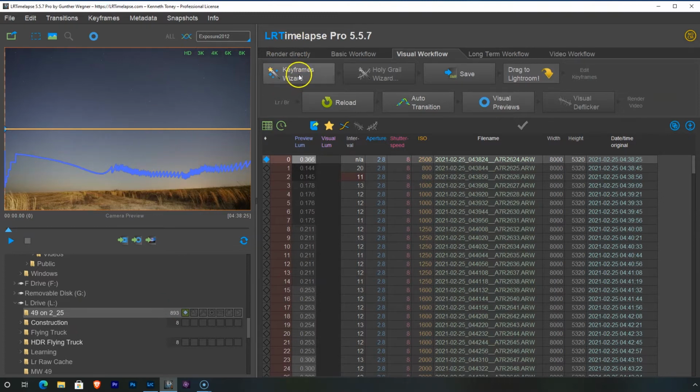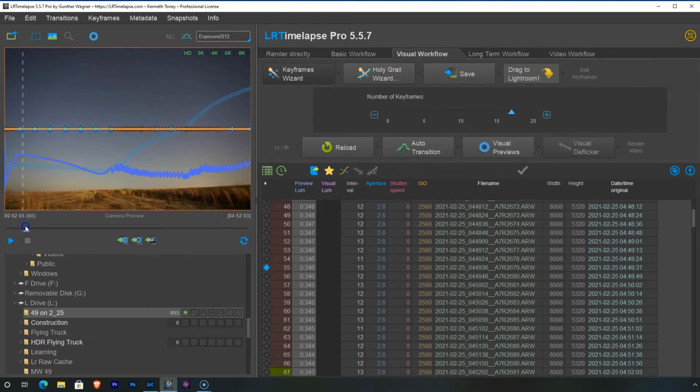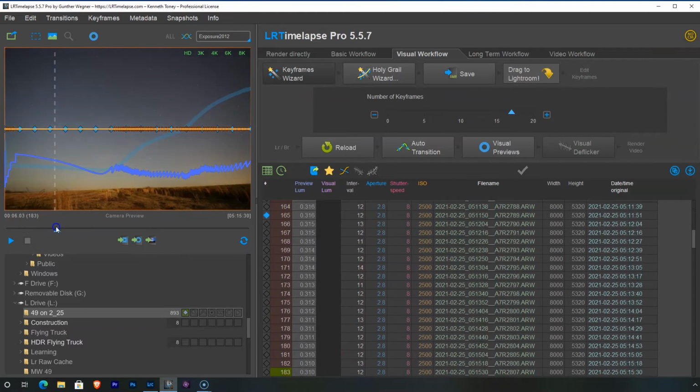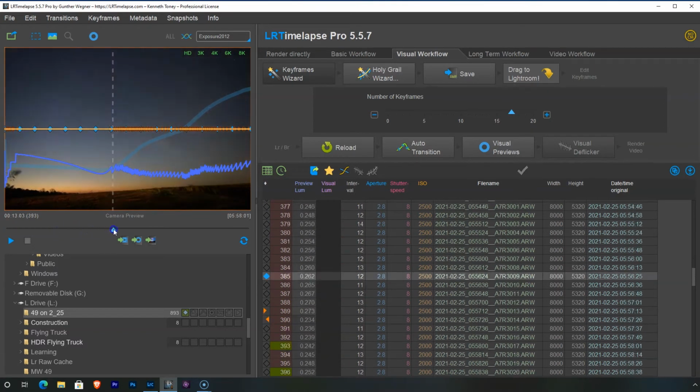Now the first thing I'm going to do is a Keyframe Wizard. Now it's automatically asking for 17 keyframes, which seems like a lot, but you won't have to really edit a whole lot of those. But I'm going to show you on this timeline here that the moon was up, but then the moon, you can see it starting to go down here, and it's getting darker, and then the moon goes down. Then it gets dark.